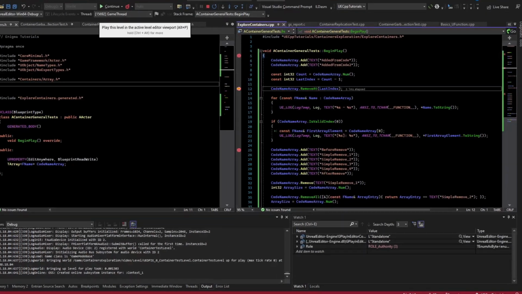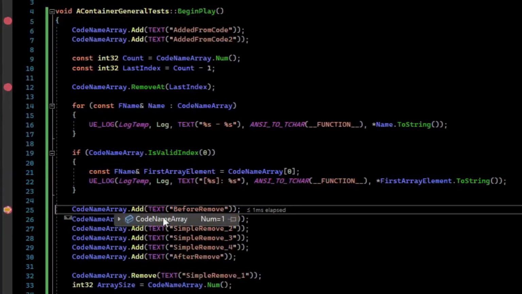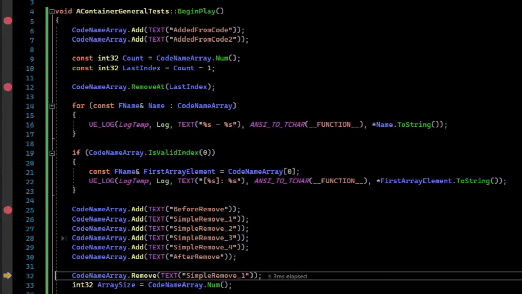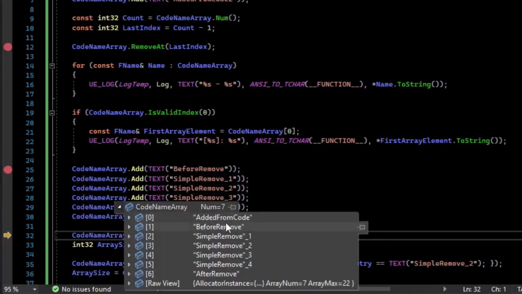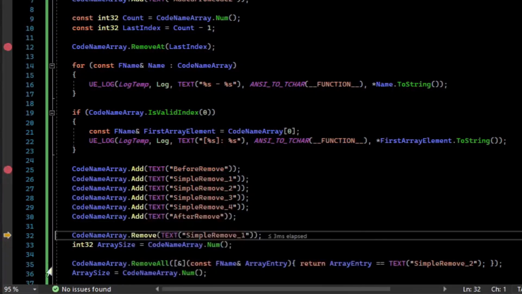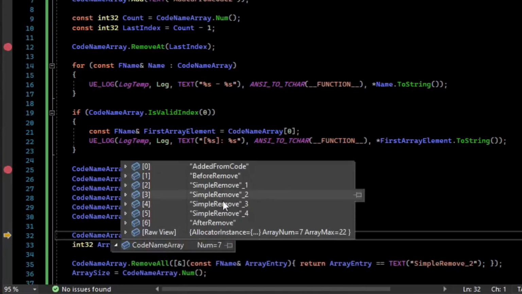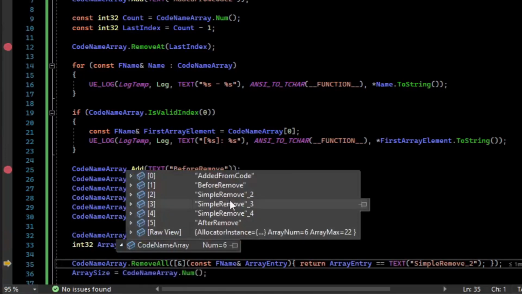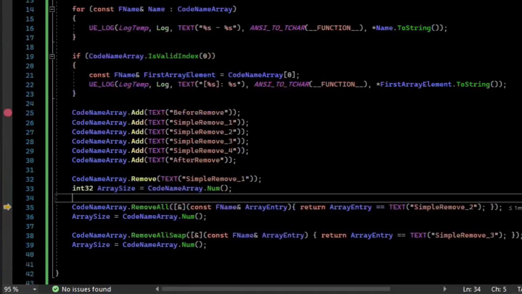Let's test that out. So we're going to add a bunch of names to our array. Stepping through with the debugger, we can see that we have all our contents. And we're going to remove the simple remove 1, which should preserve the order of the array. So before remove should be before that, and 2 is after that, so it should go before remove, and then simple remove 2. And we can see that is the case.